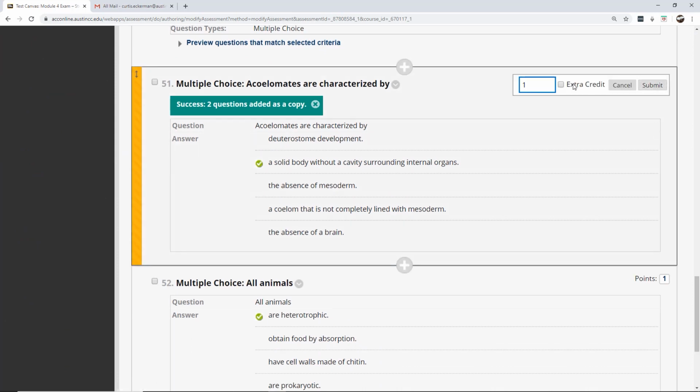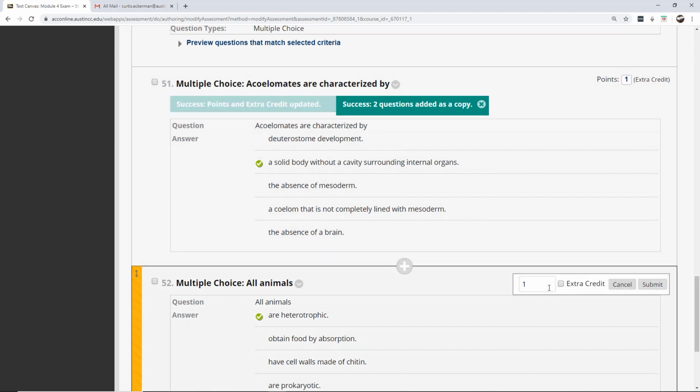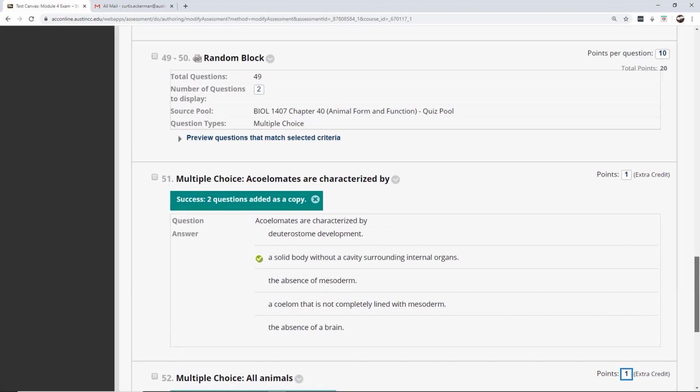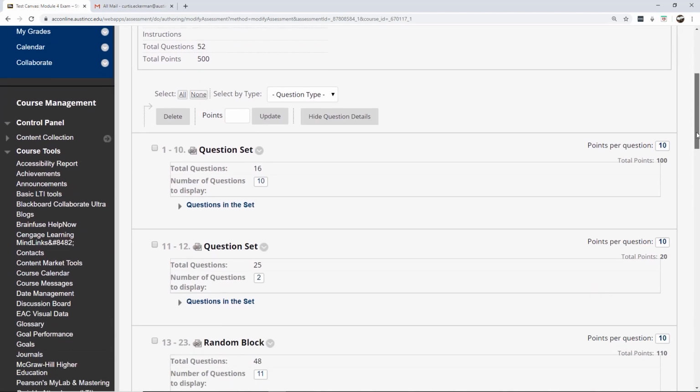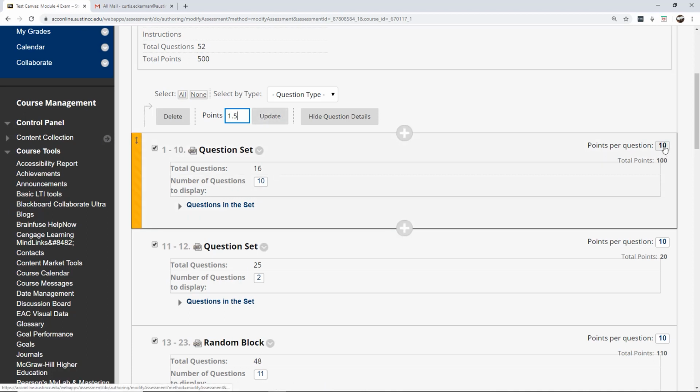Now when I click on points, I can change this to extra credit. Change the extra credit, and so now it's not counting those towards the point total for the exam. It's the 52 questions. Now I need to change the point value. I told you this is worth 75 points. I have 50 questions, so I'm going to select all of the blocks here. All questions. I'm going to make each one of them worth 1.5 points. I'm going to update. Now you can update these individually, points per question, or I can do this all.